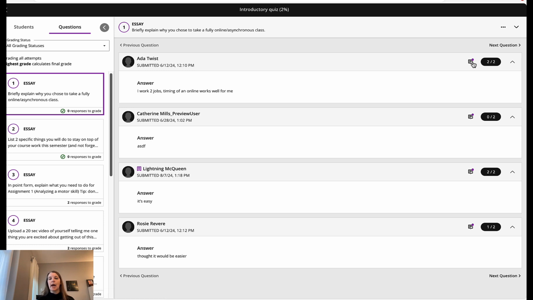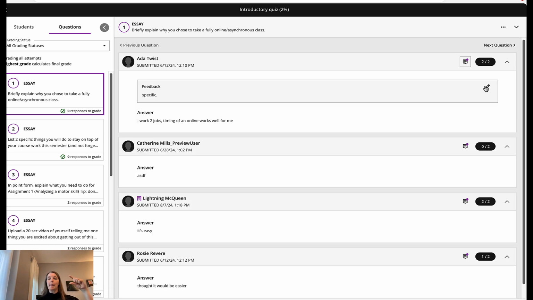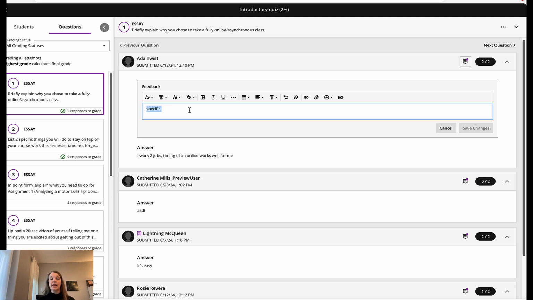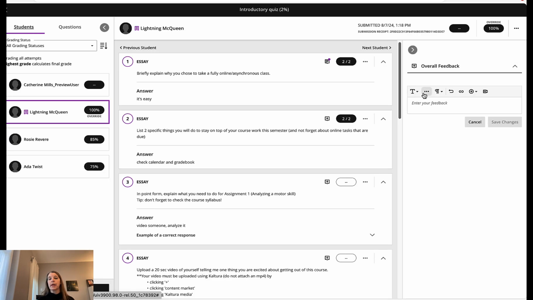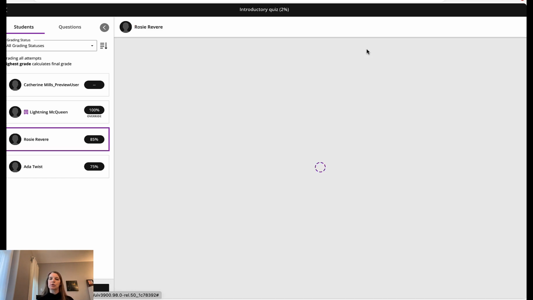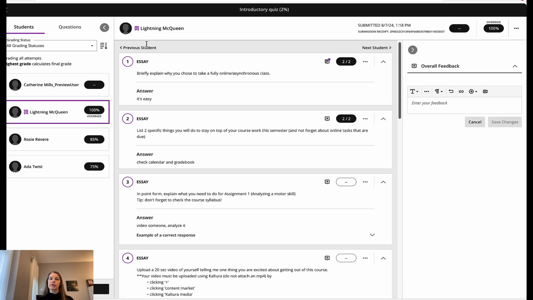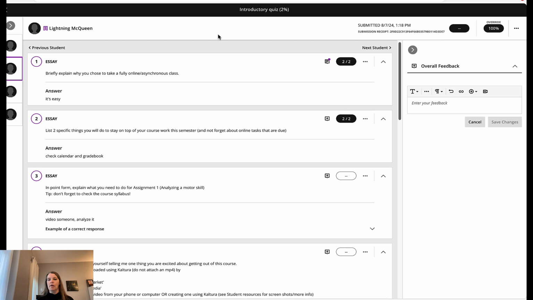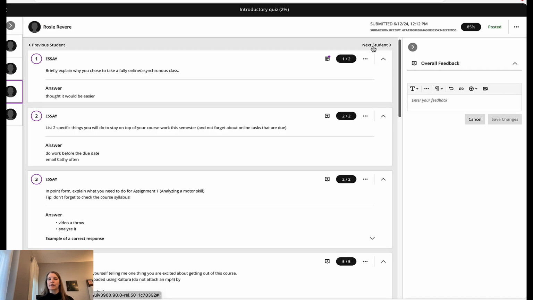And the big change that's happened is now I can give feedback by question. So here's my per question feedback to Ada Twist. And if I go back to the student view, if I want to give overall feedback for that entire test, then that's where I can do the overall feedback. I can also now toggle between questions if I'm in question view, or between students if I'm in student view. So next student, previous student, instead of coming to this left-hand side, which is helpful if I have that closed off. So now I can go next student, previous student.